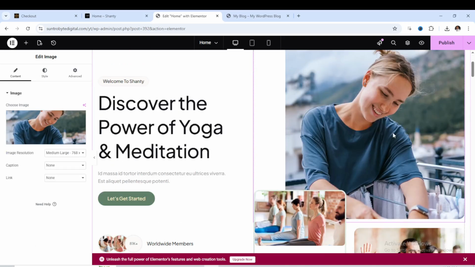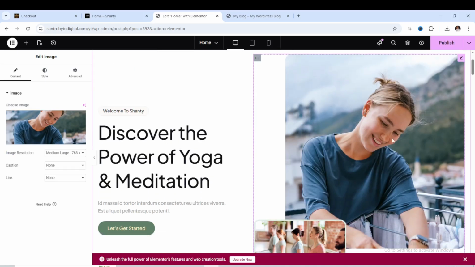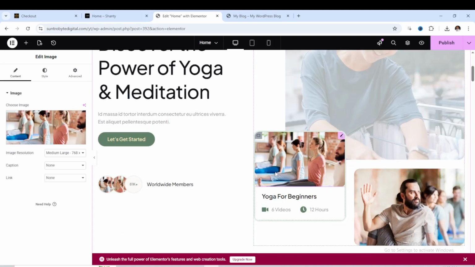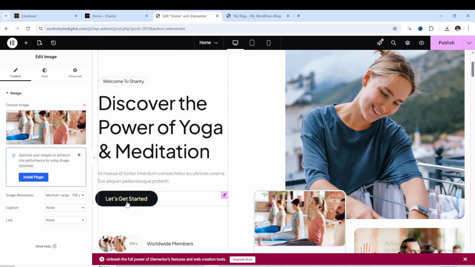Make sure you use the dimension of the image that was here before, so that it will fit in very well. You can see this particular image is longer, but I'm just using it for tutorial purposes. So here now you click here, you use the same way to change this image.